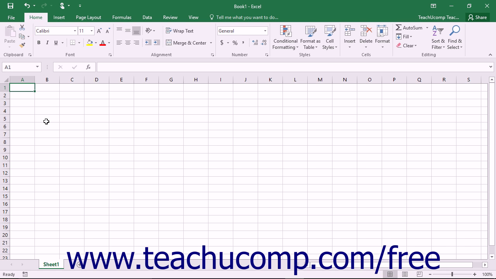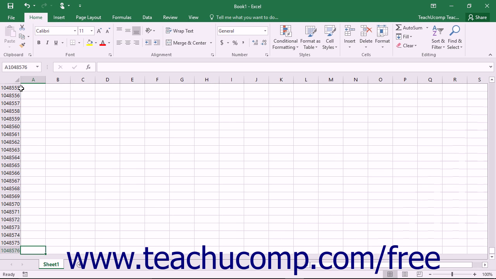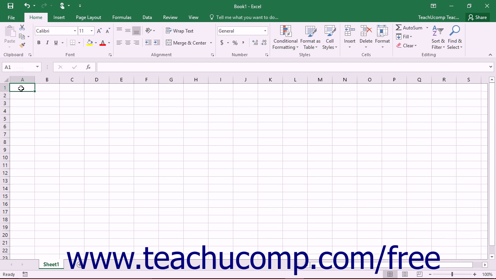A single worksheet in an Excel workbook is arranged as a grid that contains 16,384 columns and 1,048,576 rows. The first 26 columns are labeled A through Z. After that, they are labeled AA through AZ, then AAA through XFD. The rows are simply sequentially numbered from 1 through 1,048,576.